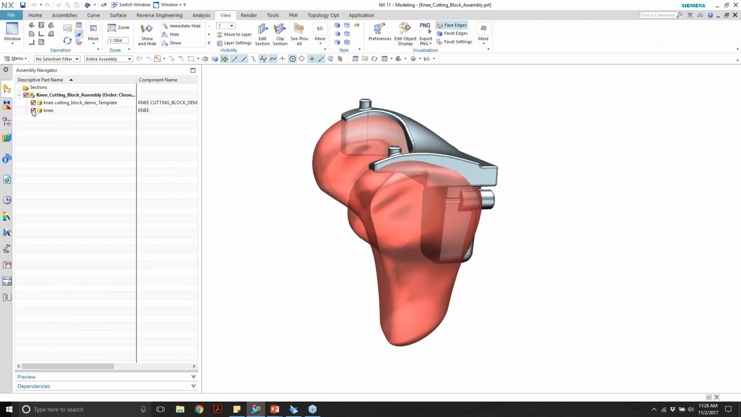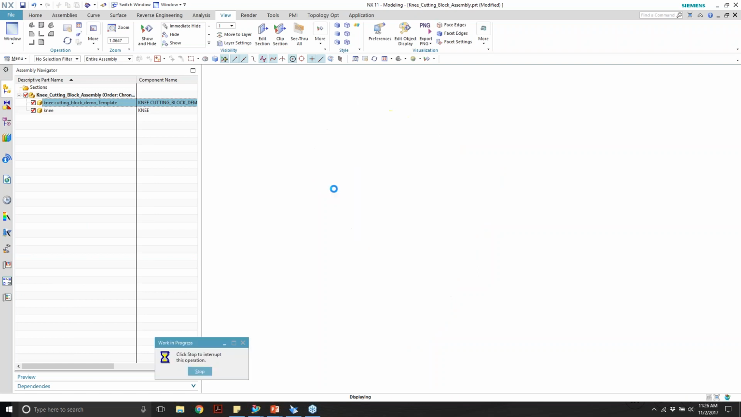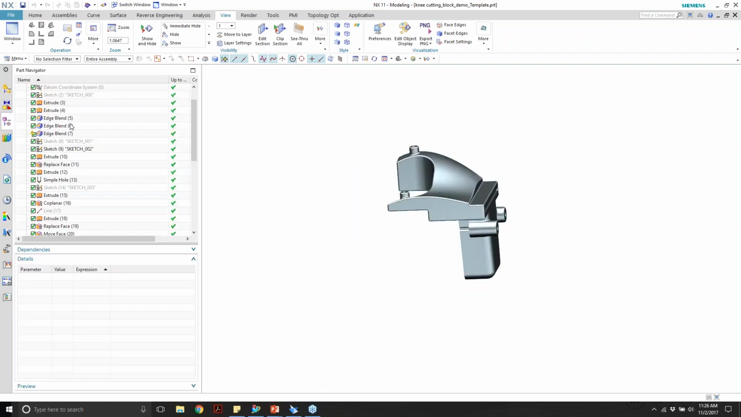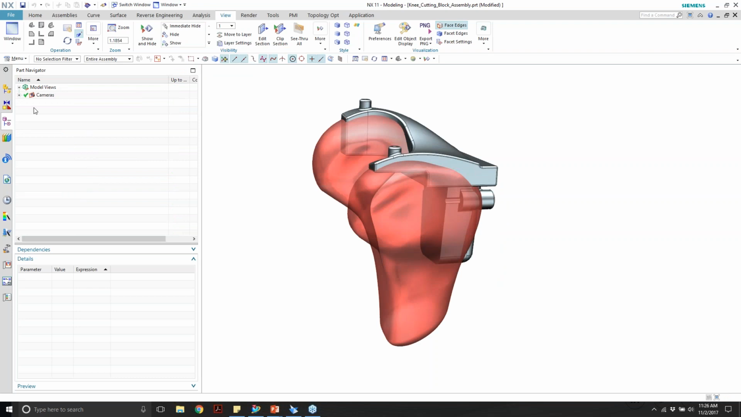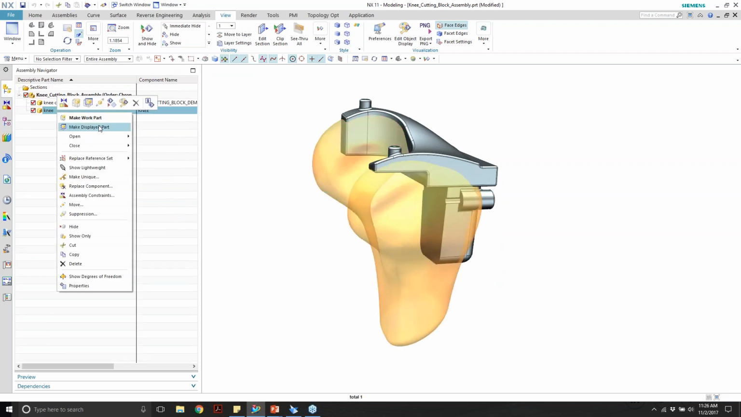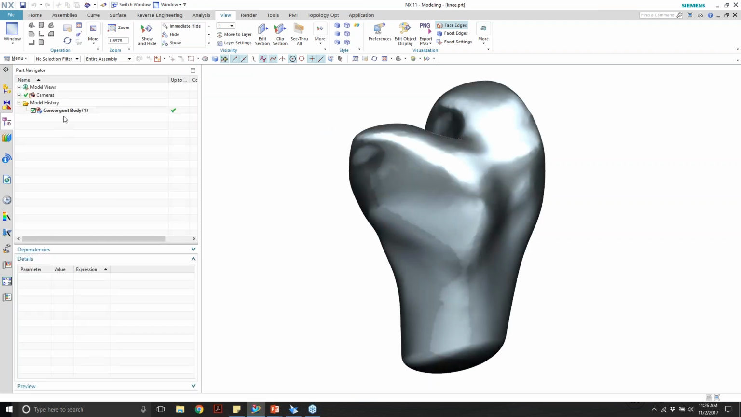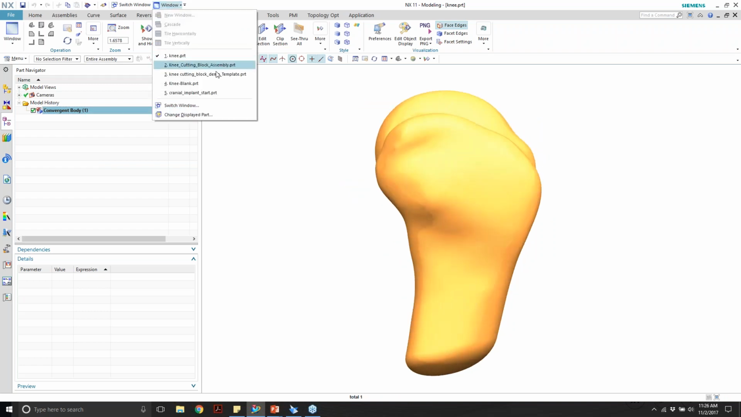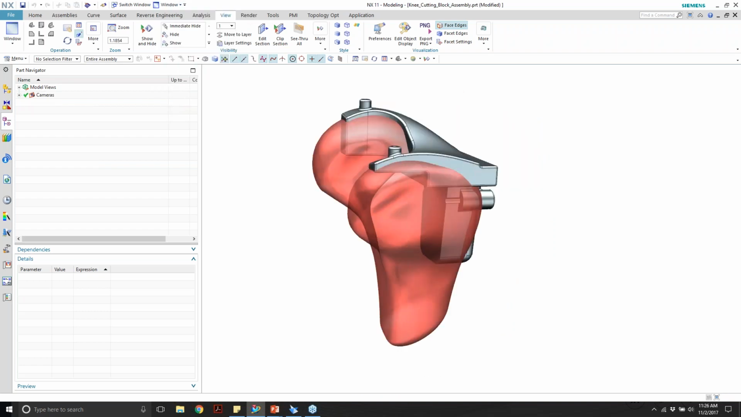So we have our knee. We have our knee cutting block part. And let's just make this a displayed part. You can see that this part right here was modeled with standard modeling techniques. You have your extrudes, sketches, planes, etc. And our knee is our convergent model, as you saw, our convergent body. All right. So let's head back to our assembly.